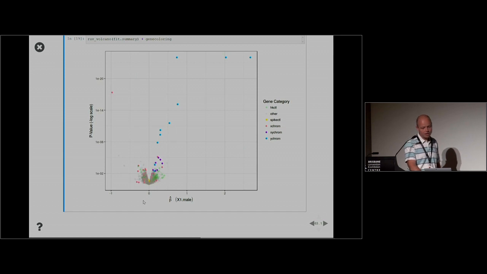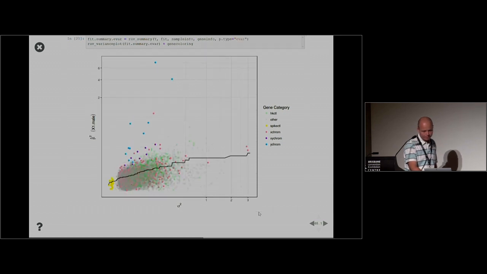Here is a volcano plot. On the x-axis is the estimated log-fold change. On the y-axis is the minus log p-value.